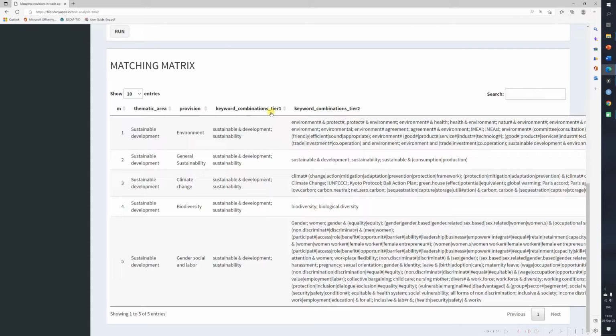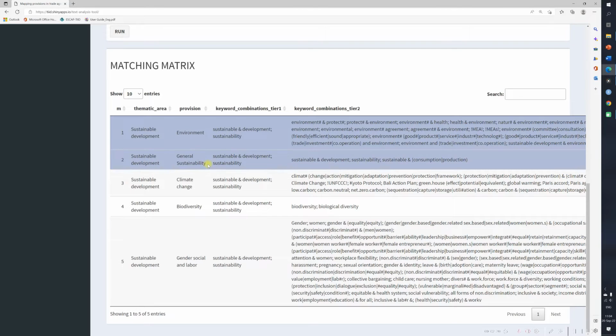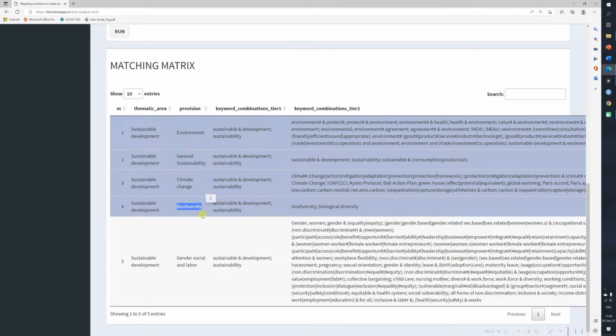As you can see from the setup of this matching matrix, we are going to map provisions on sustainable development. And so we have 5 categories here. There will be provisions on environment protection, general mentionings of something related to sustainable development. Then there will be provisions on climate change, on biodiversity, and on gender equality, social protection, and labor rights.